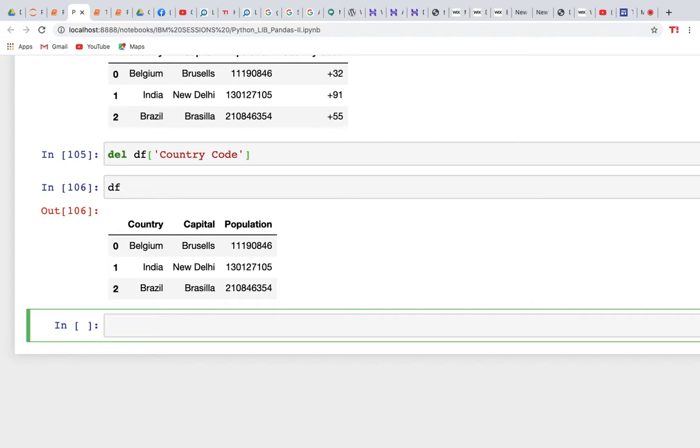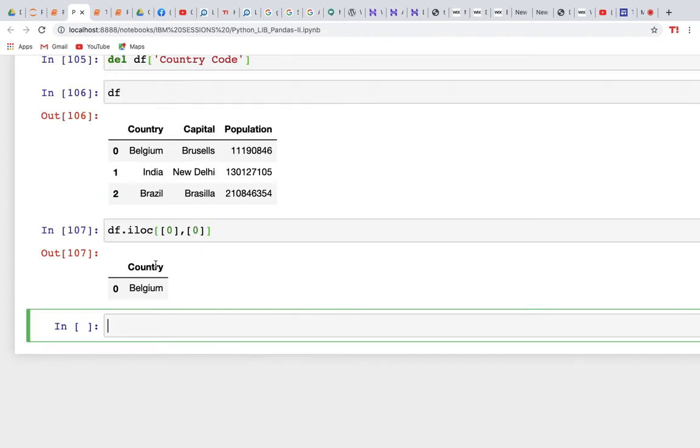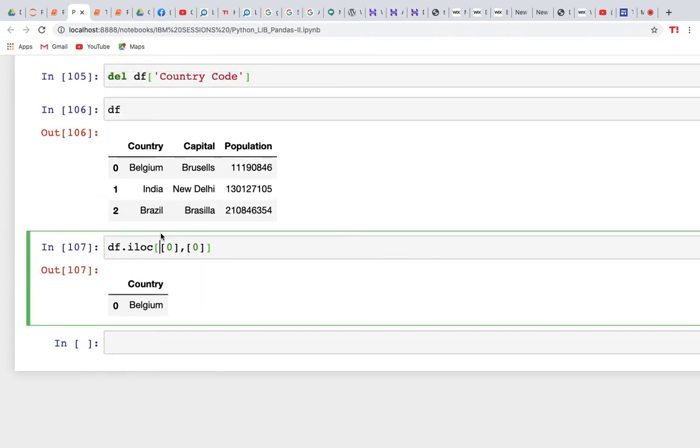Similarly, you can index the location of your data using df.iloc, which stands for index location. Let's say I'm finding the first 0 and then 0. This states that I want the value at index location 0 of 0, which is nothing but Belgium. If I run this, you can see 0 of 0 is Belgium. That is how you can get your values.